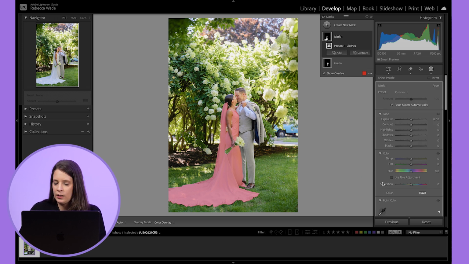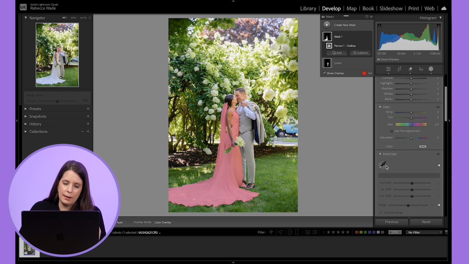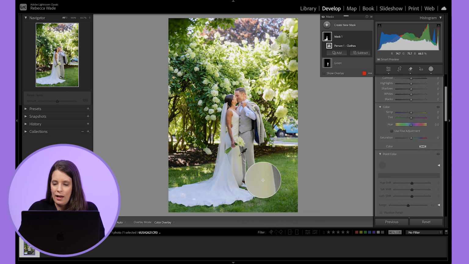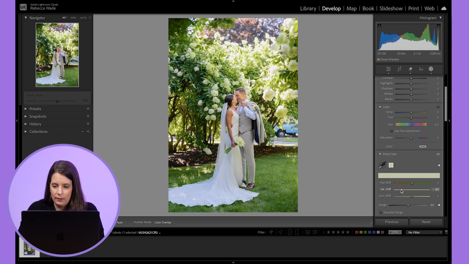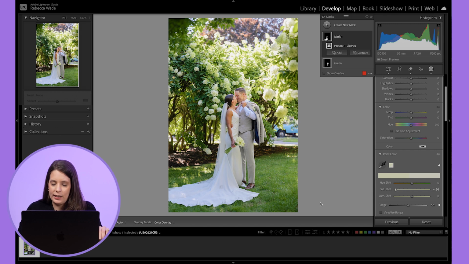Again, same thing. I'm gonna go down to the point color. I'm going to hover over the area that has that little green reflection, and we're gonna click there and desaturate that green. I'm also going to attack the blue that's happening on the train of her dress. So again, going to point color, grabbing that eyedropper tool and coming over to the train of her dress and clicking the areas that have that blue kind of color cast to it and desaturating that as well.